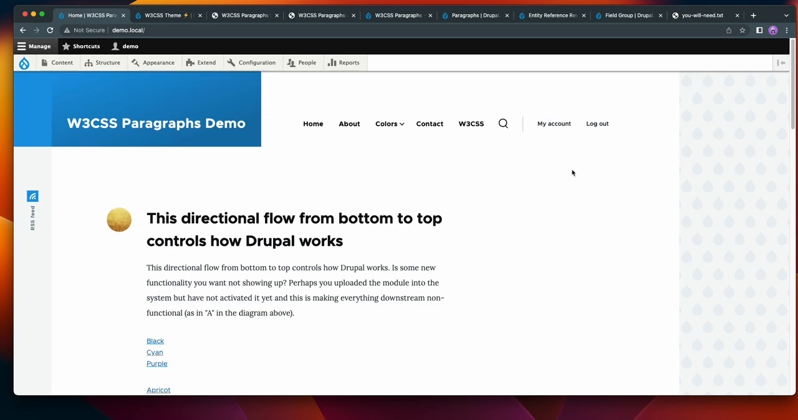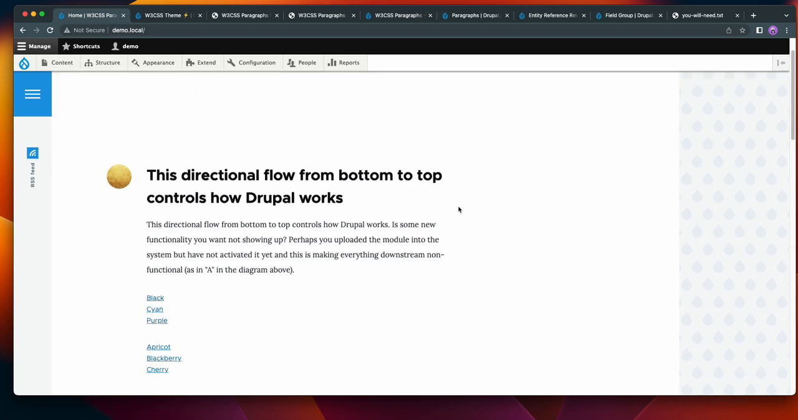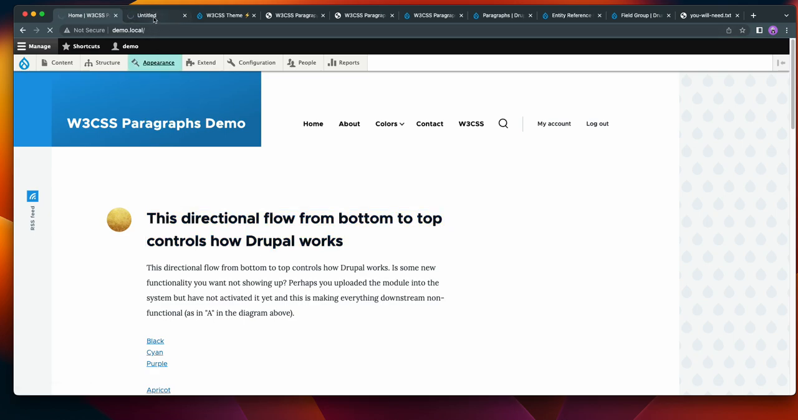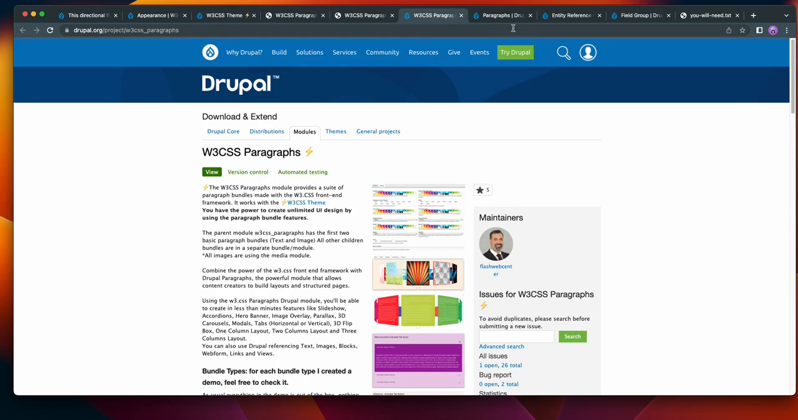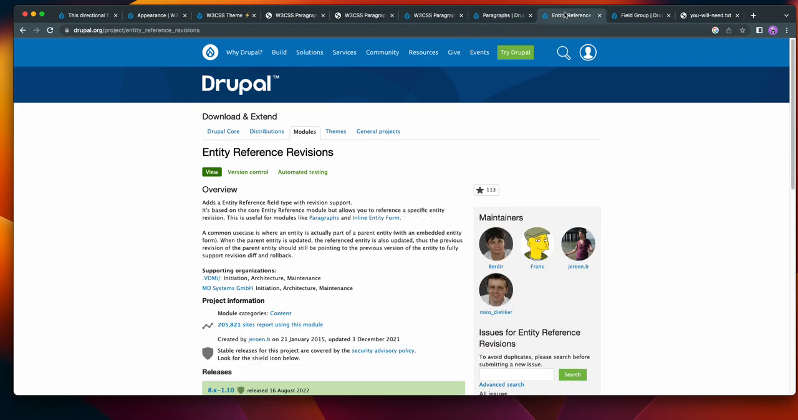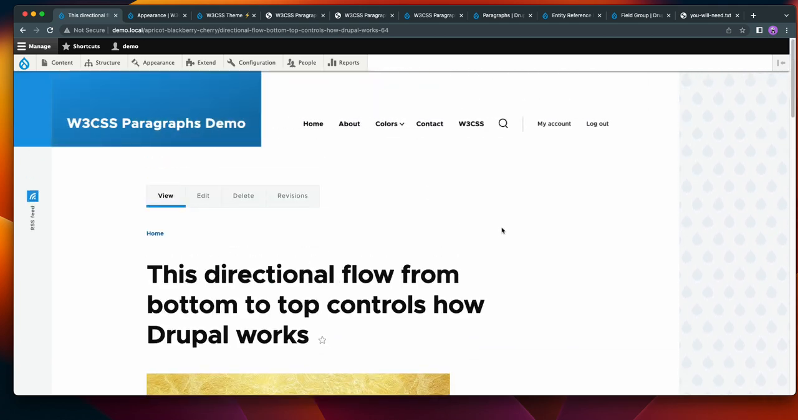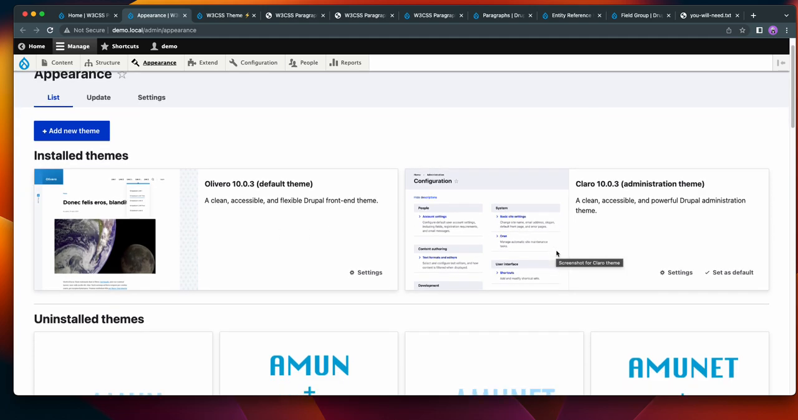I have a Drupal 10 site installed on my local. I have some dummy content on the site. I have the default theme enabled on the site. I downloaded all the required modules on my local, the 4 modules I mentioned earlier, and this is the site, and nothing really happening. These are the 2 themes, the default theme.